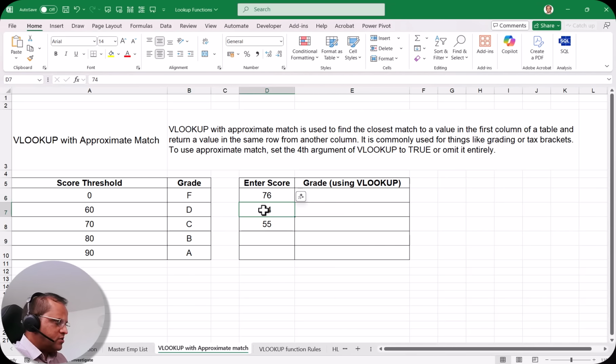If the score is, let's say, 74, or let me put here 66, then I should get the grade D, because the D grade is given to students whose score is equal to or greater than 60 and less than 70. So let us use VLOOKUP here, but going for the approximate match.